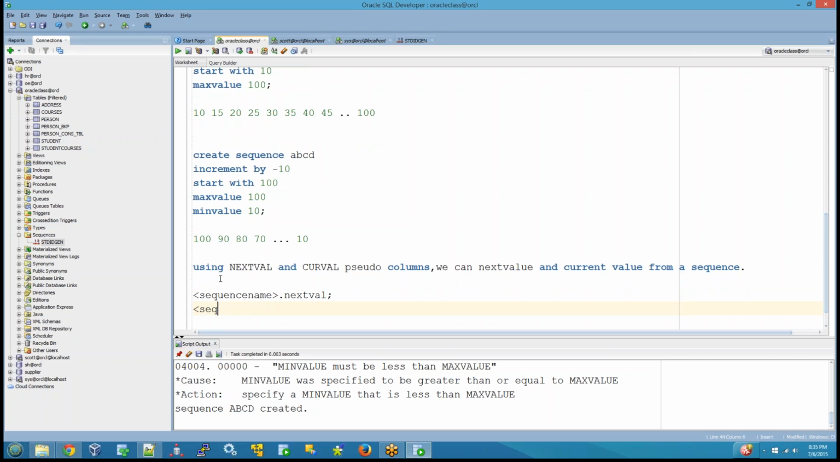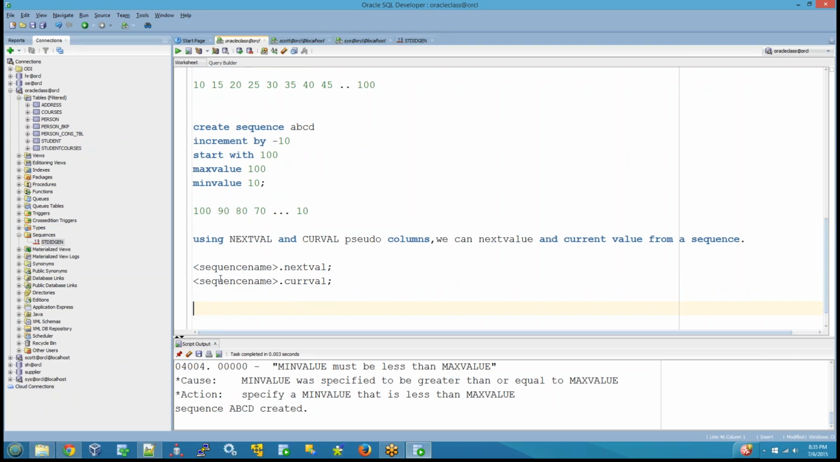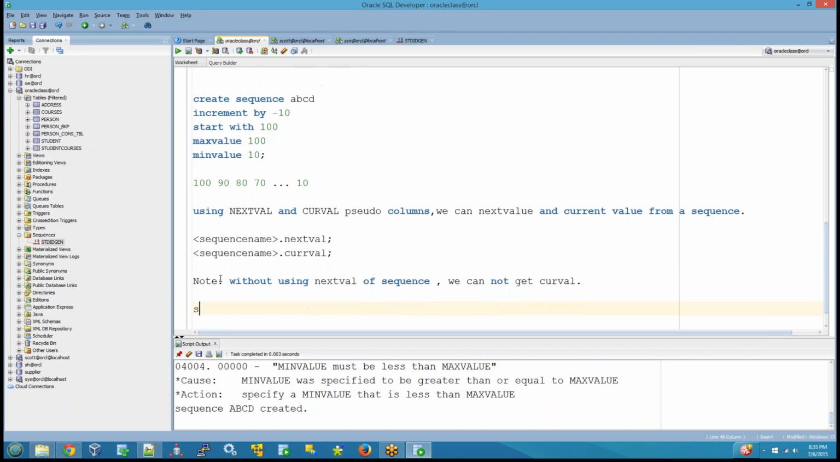Sequence name dot current value. Without using the next value, we cannot use current value directly. One important thing on that: without initializing a sequence, without using next value of a sequence, we cannot get the current value.